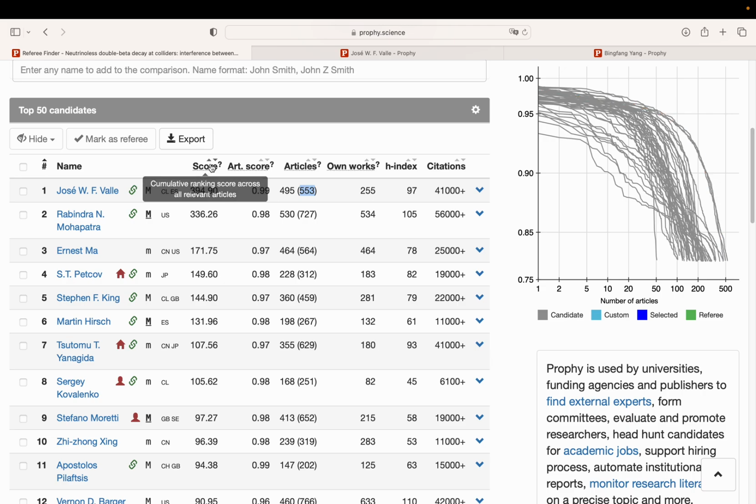As you can see, since the score is a cumulative ranking across all relevant articles, the more articles a researcher has, the higher this number is. So therefore, this can be slightly biased towards researchers with higher numbers, which I'll show you how to mitigate later. Then we have the total number of counts of papers with the author as lead, corresponding, or senior author, and then the standard bibliometrics, including H-index, and the number of citations.